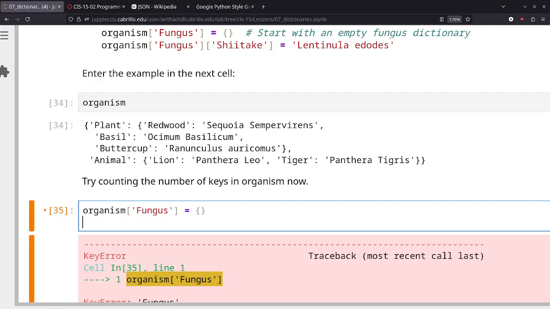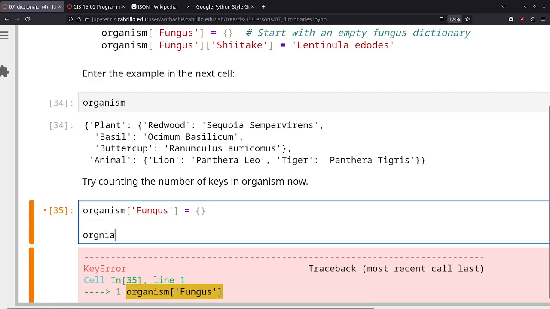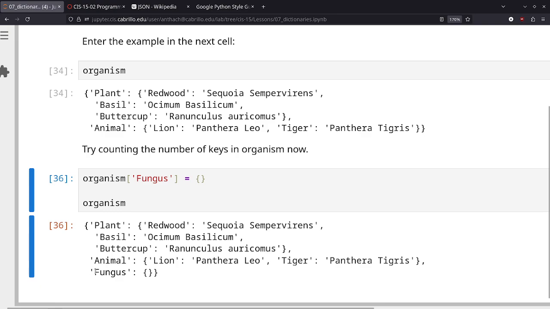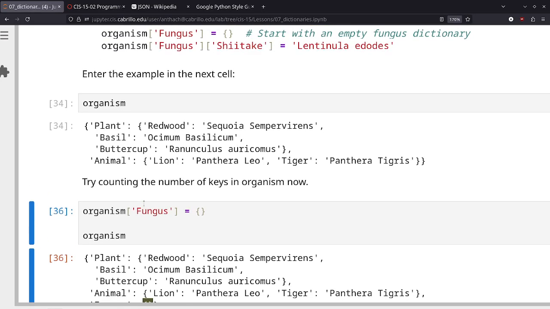So here's organism fungus, and let me go ahead and visualize it. Okay, so there we go, and we see a brand new key value pair. The length of the dictionary is now 3, by the way. Right? Plant, animal, and fungus. The fungus does have an empty value, so let's go ahead and fill it up. Right, let's fill it up with a shiitake mushroom.